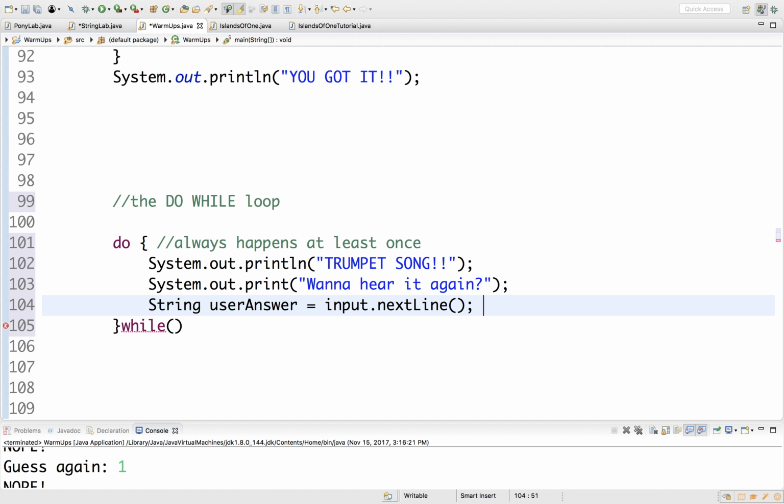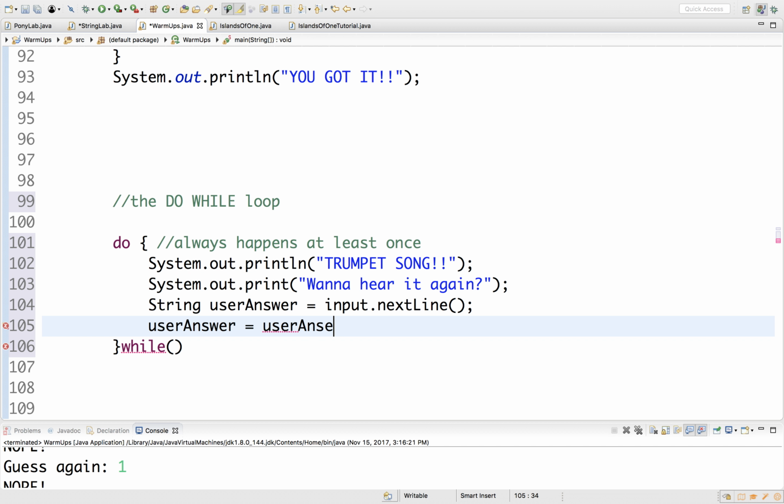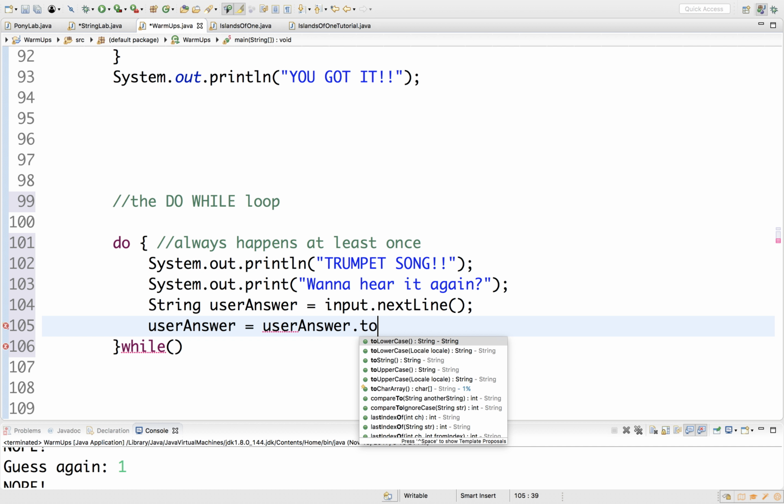Okay, now we need to decide how we are going to interpret yes or no. Let's dabble a little bit in our string manipulation, okay? So the user is going to type probably yes or no. I don't know if it's going to be a capital Y or a lowercase y. So let's do something to the user's answer. Let's lowercase it. Let's take the user's answer and lowercase it. Ready? User answer, I would like you to become the lowercase version of yourself. User answer dot toLowerCase.